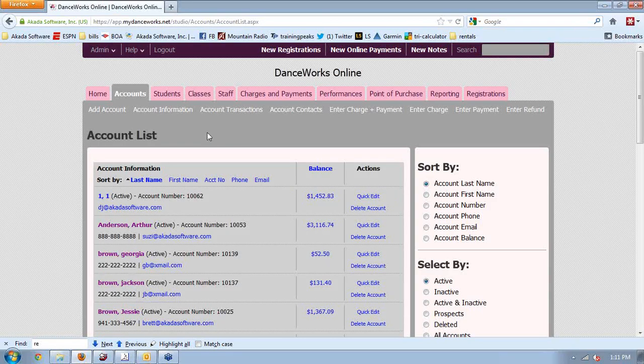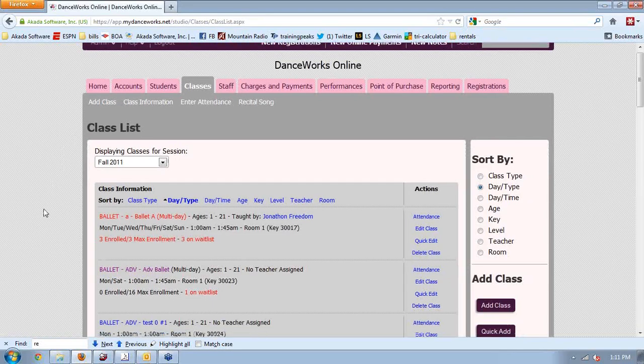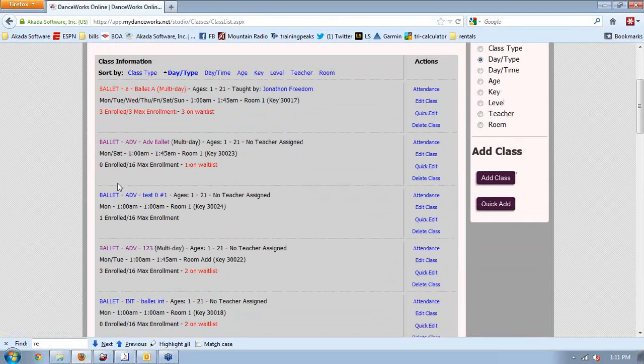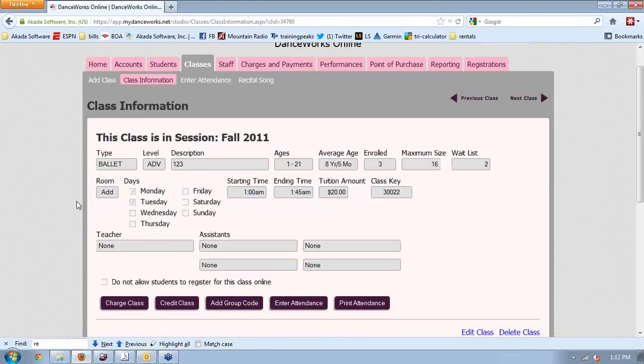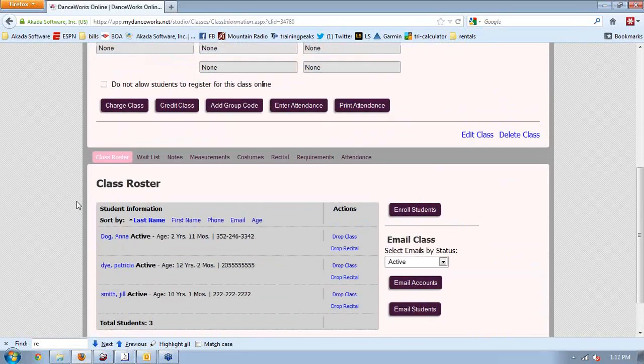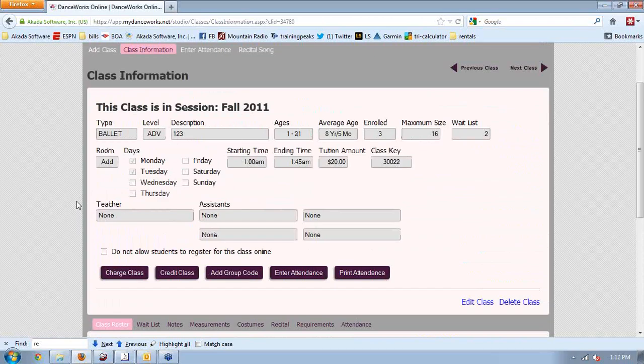Now, there may be situations where you need to charge an entire class. Maybe it's for some sort of fee for that class, or competition fee, or maybe a costume that's specific to that class. You can do that very easily as well. You just go to the particular classes page. So we'll pull up, let's make sure we get one that has people enrolled in our little test school here. So this class has 3 people enrolled. So if you just want to charge the class, you just hit Charge Class button.